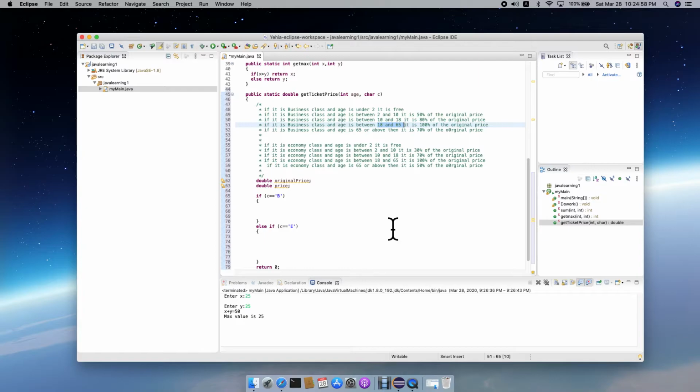So if C equal business, we're going to be doing something here. If C equal economy, we're going to be doing something here. Okay, let's just set the price as whatever, original price. You can also read it, scan it. Price, let's say the original price of the business is 2,000. And let's say the original price of the economy is 1,200. All right. So that's the original price. Now, let's talk about business first.